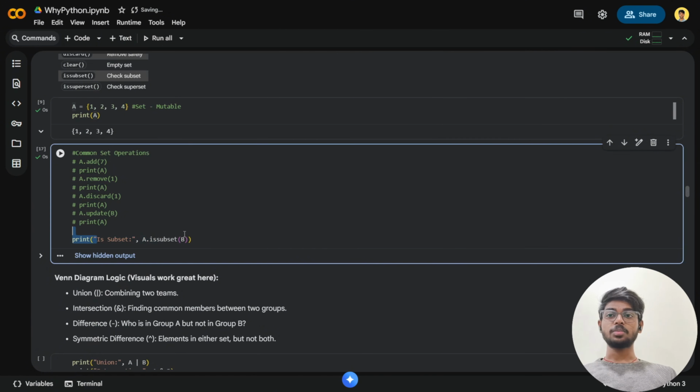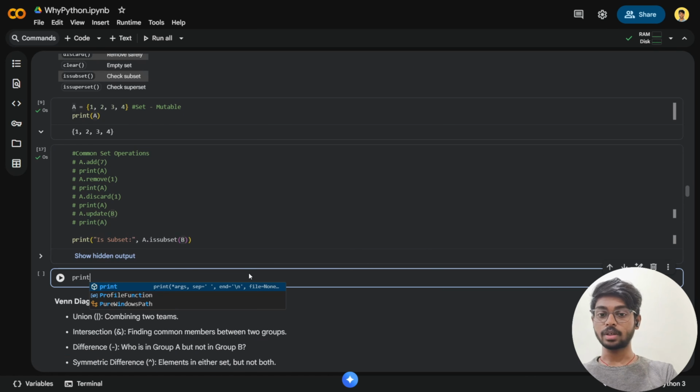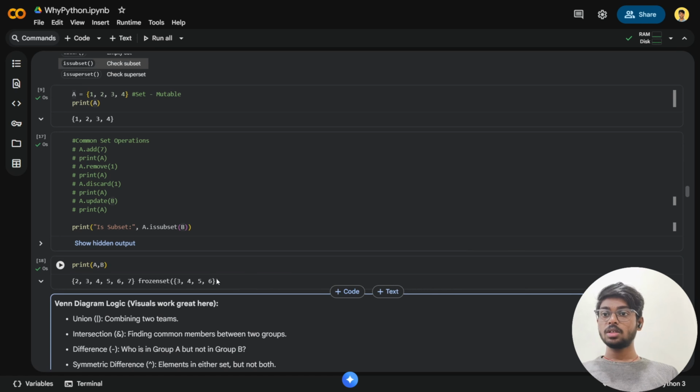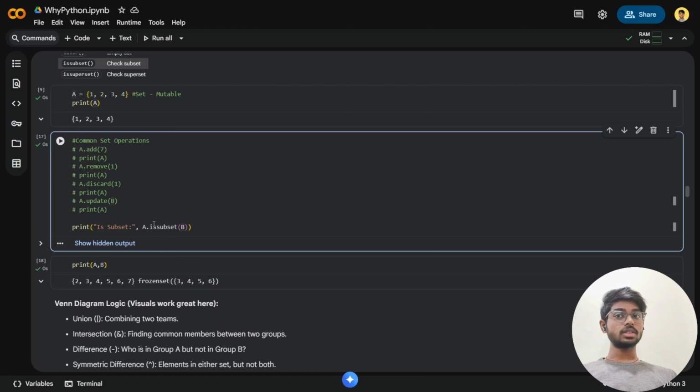We generally use the issubset function to check whether a particular set is a subset of another set, right? Here we are checking whether A is a subset of B or not. Let me print the current states of A and B. Print A comma B. These are the current values of A and B, right? Now A is a bigger chunk than B, and A also has some values which are not present in B. So A is not a subset of B. So it should give us output as false.